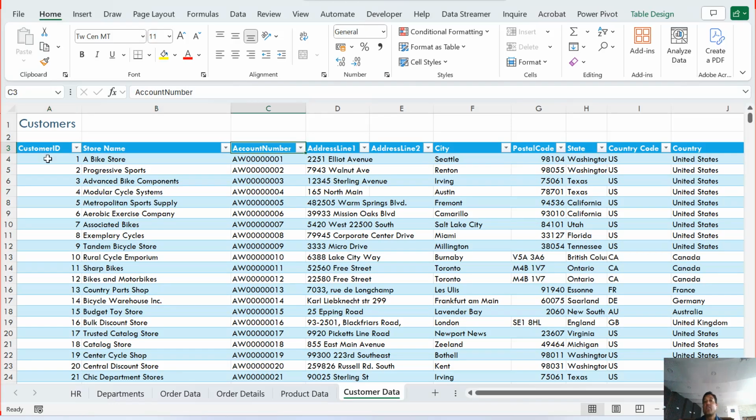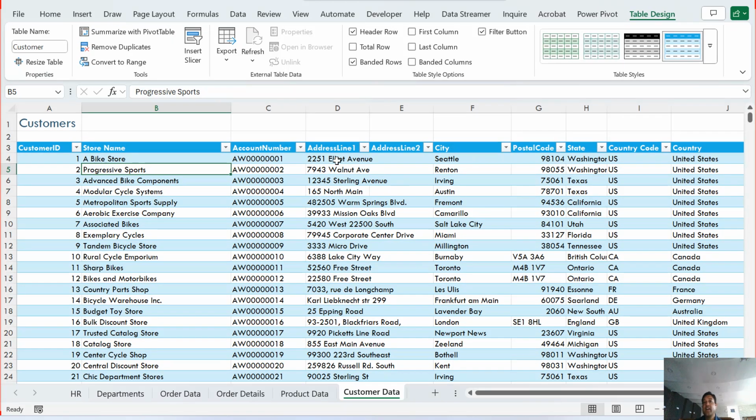Now our data is already formatted into the table format. What is this table format? How do you get to know whether your data is in table format? Whenever you are inside the data set and you click it, you will see the Table Design tab which is visible. You see the name of the table itself is given, Customer. So this is already in a tabular data format where the headers are defined.